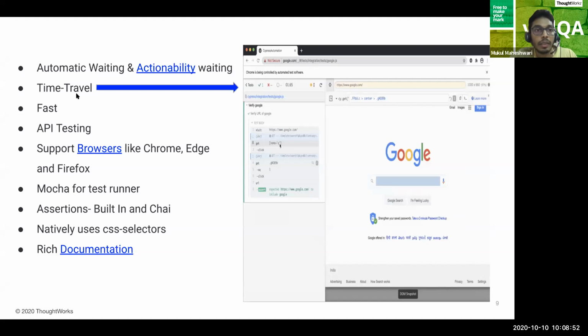Now next is a very interesting feature of Cypress, that is time travel. Whenever you run your test, after running your test, you can just hover over the commands to see what exactly happened at each step. You can watch in the GIF that I'm just hovering over the commands and it's showing me what exactly happened at each step.